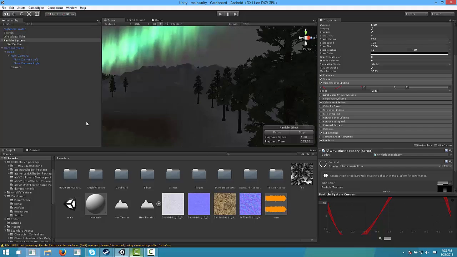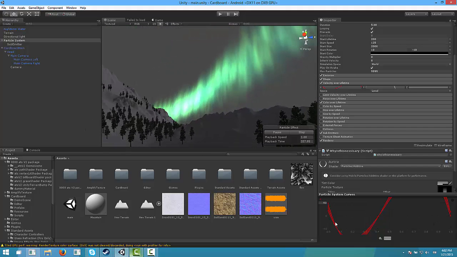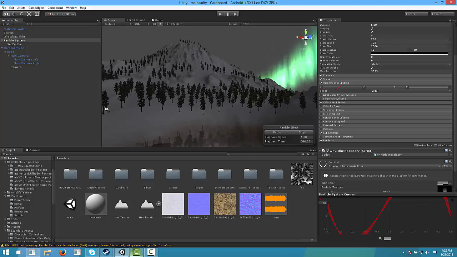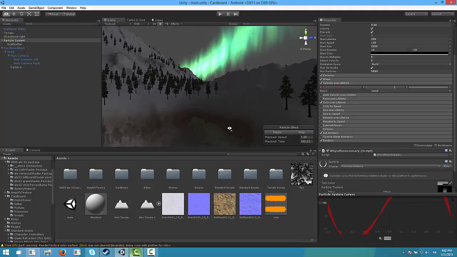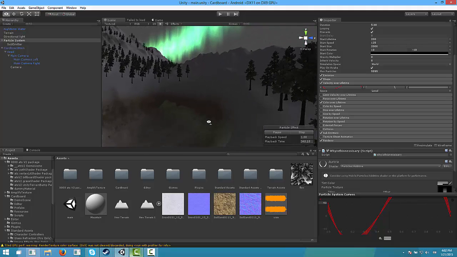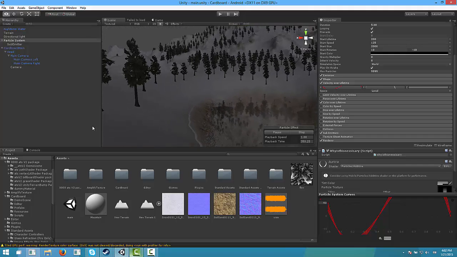And the best part about it is, if you can see this curve here, this is basically a top-down view of where the actual Aurora Borealis happens. So it's very customizable too. You can make it take any path you want it to take. So yeah, this has been DevBlog 1.